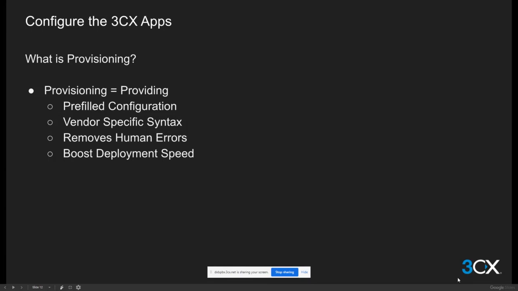And why do we use it? So that we don't make any mistakes, and we remove all the human errors. If we do it manually, maybe we will provide an incorrect port number, IP address, or FQDN, or there may be some other mistake. To overcome this, we use the provisioning file. It is a pre-filled configuration in vendor syntax which provides all the information for the PBX to use for the client.